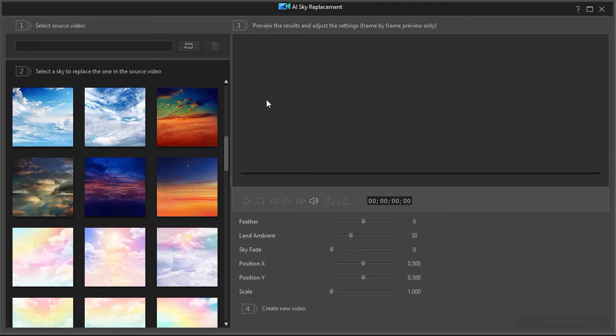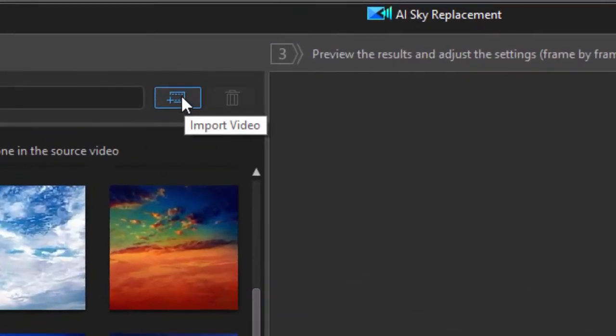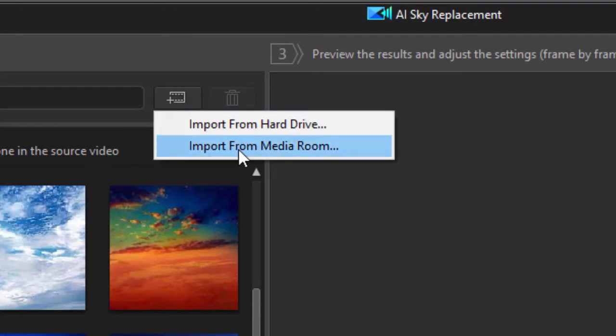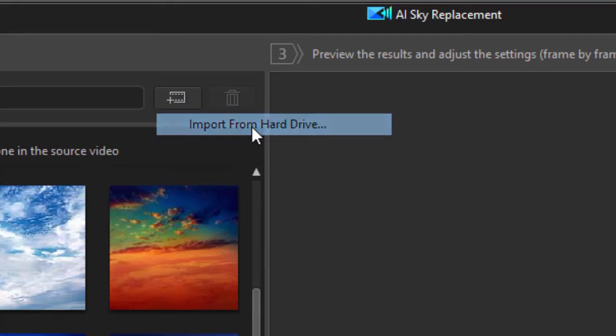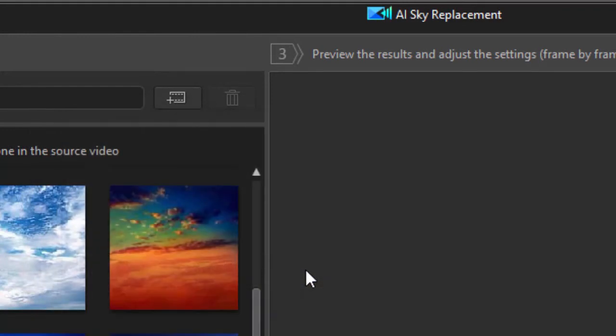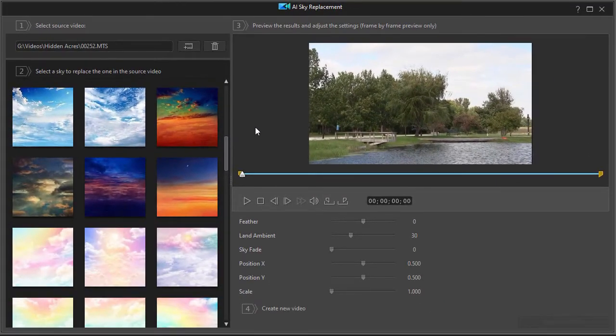So first of all, we need to find a video with some sky in it, so I'll click on my button that says Import Video. I can choose something from my media room. Here I'll go to my hard drive, and I'll take this clip and click on it, and it pops it in, and I see it in preview mode.